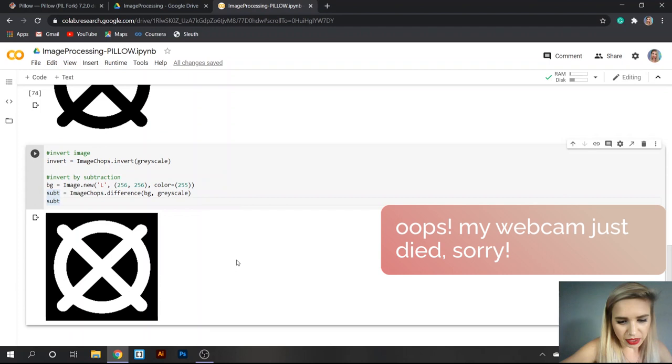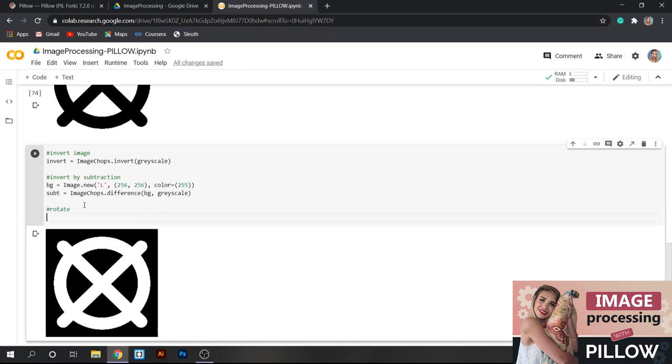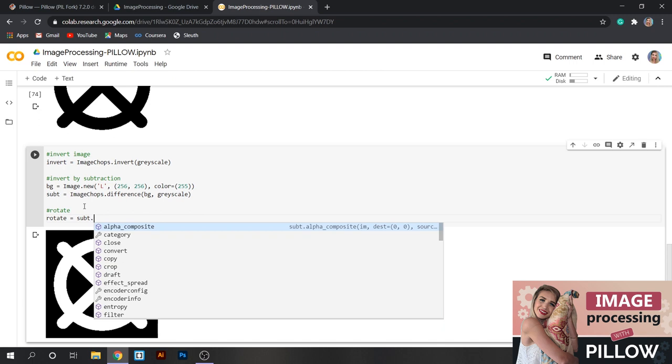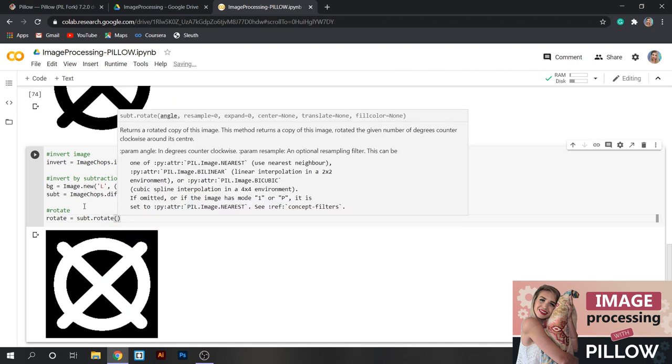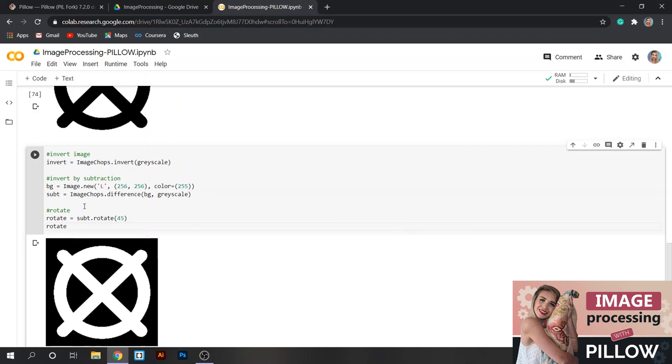Another cool transformation I wanna show you guys is rotation, okay? So let me write it as a comment, rotate. And this is the main reason why I prefer Pillow over OpenCV. So we can do this simply by creating a brand new variable, let's call it rotate, okay? And we'll assign it, let's say we would like to rotate our subtracted image, so subt dot, and the method we're using in Pillow to rotate the image is simply rotate, okay? And inside the round brackets, we simply specify the degrees that we'd like to rotate it by, let's say 45 degrees, okay? And let's print the image.